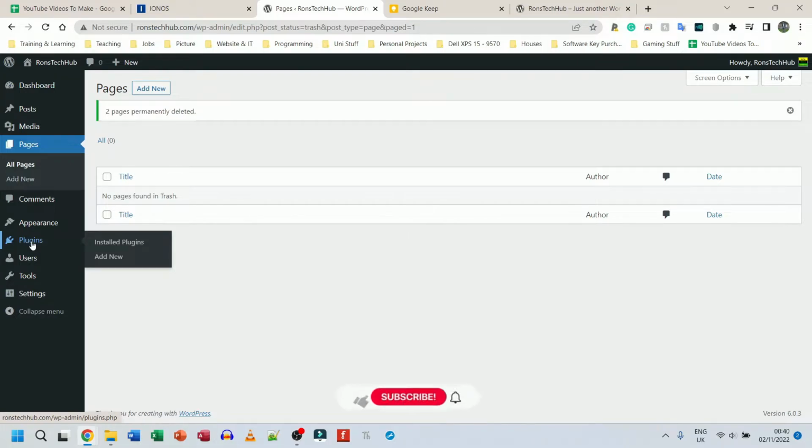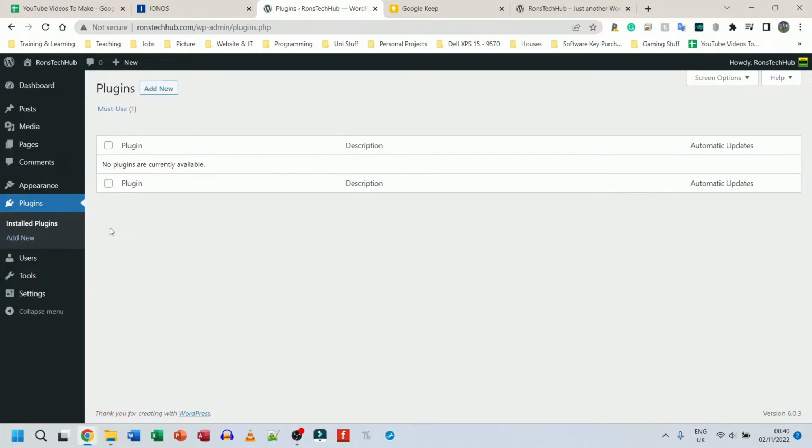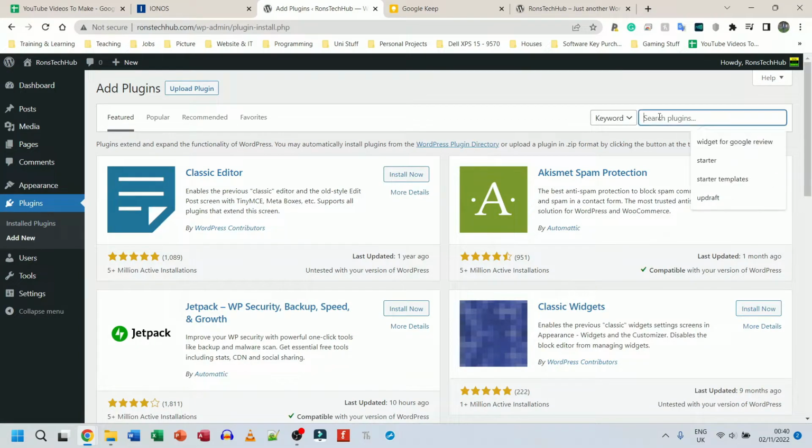So the very first one is going to be starter templates. We're going to install Elementor and quite a few other things. So simply go to plugins. You can move your mouse over plugins and go to add new, or simply click on plugins. And when you get there, you can click on add new, whichever way works best for you. And you're going to type in starter, STARTER.